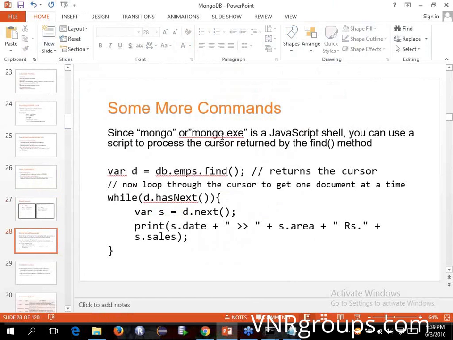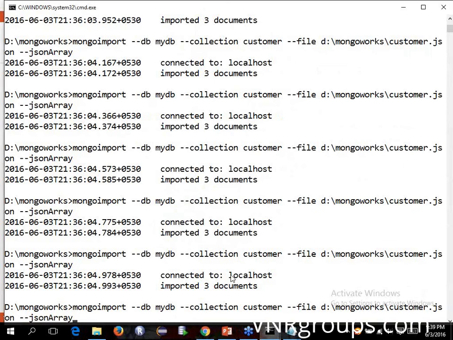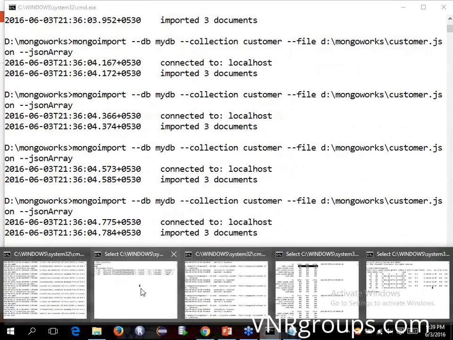Okay. So we'll try doing it. I take it with the customer or maybe whatever. Let me just check. And not this import. I'll try opening this.